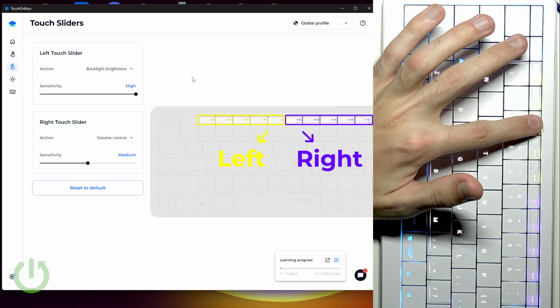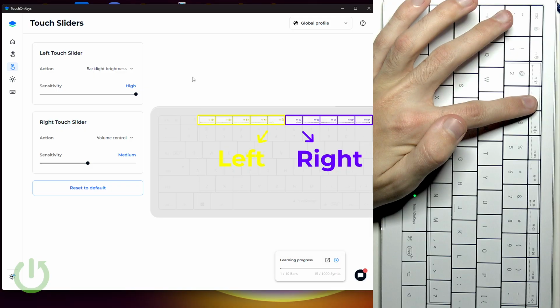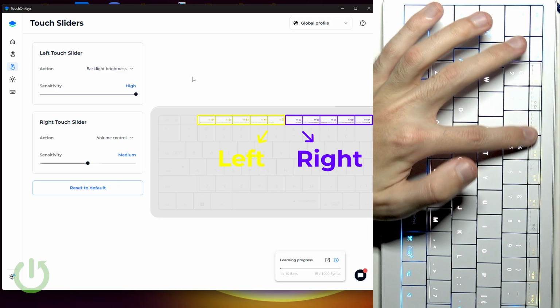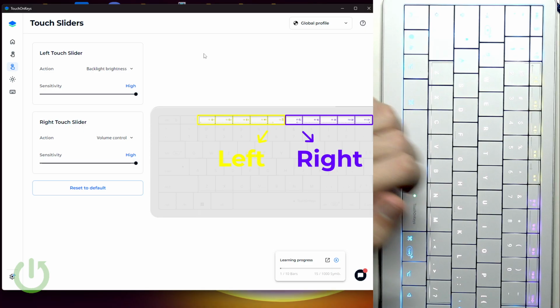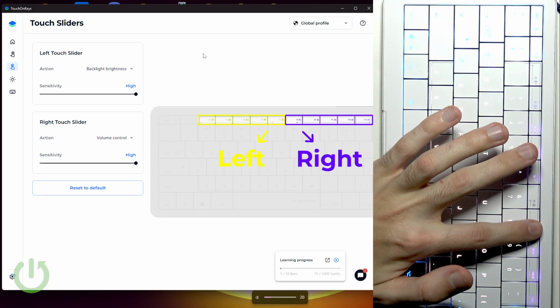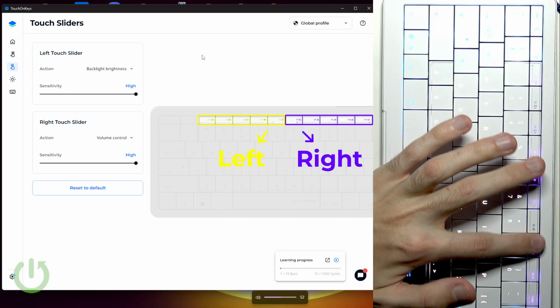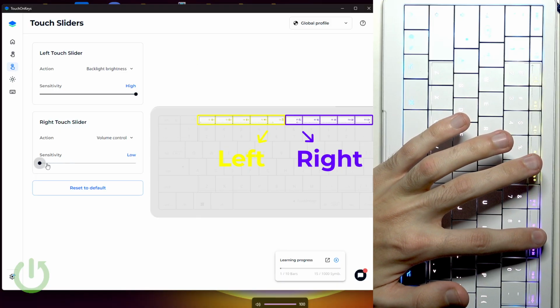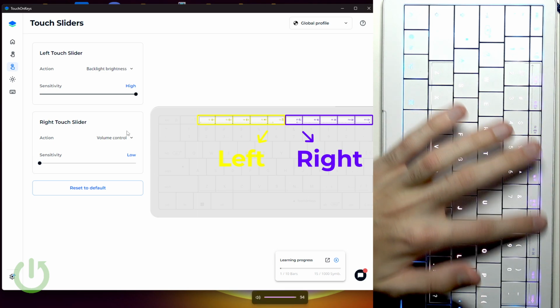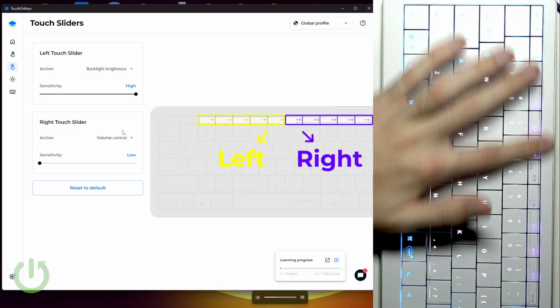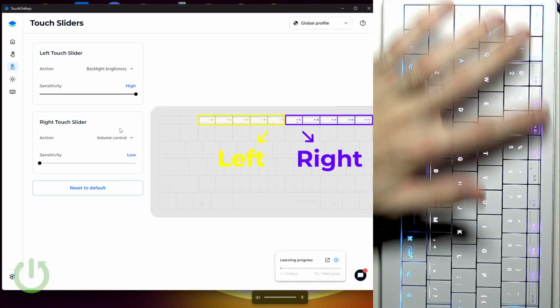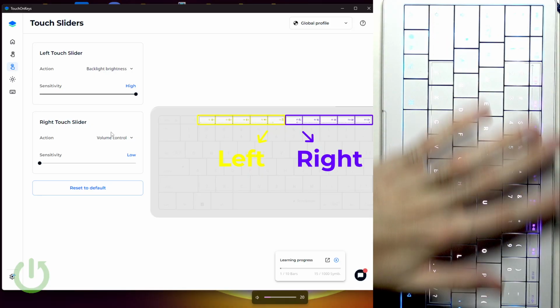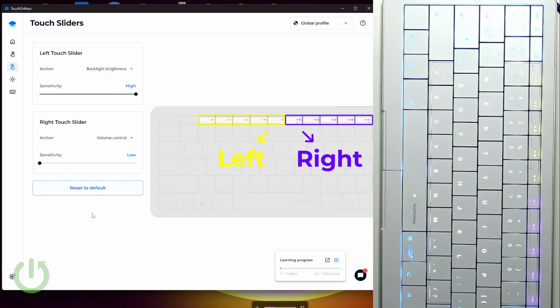As you can see, I can move a little bit and my whole backlight is gone. And I can also show this on volume control. So as you can see now, I'm very fast at changing my volume. And if I lower it down to low, I need to move it quite a lot in order to change the volume, which is very annoying, but it is doable. I will go into reset to default, which actually does nothing, which is pretty funny. So I will just manually go and set it to medium.